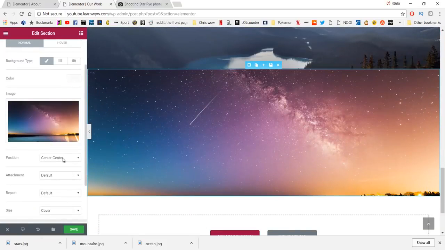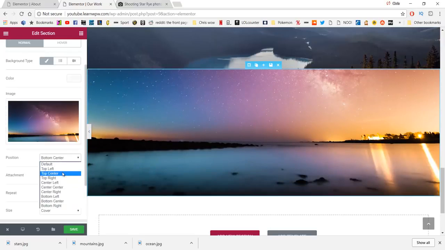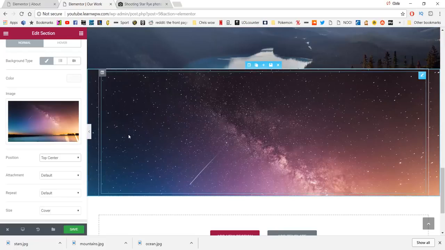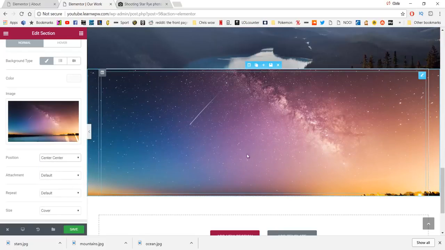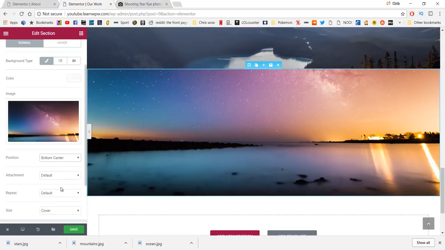And center doesn't look all that great, so I might put it down to bottom center, or I might even have a look at top center. I think I might actually go with center. And then with that, actually I'll put bottom center, it was probably nicer. There we go. And with that, we're just going to click save.